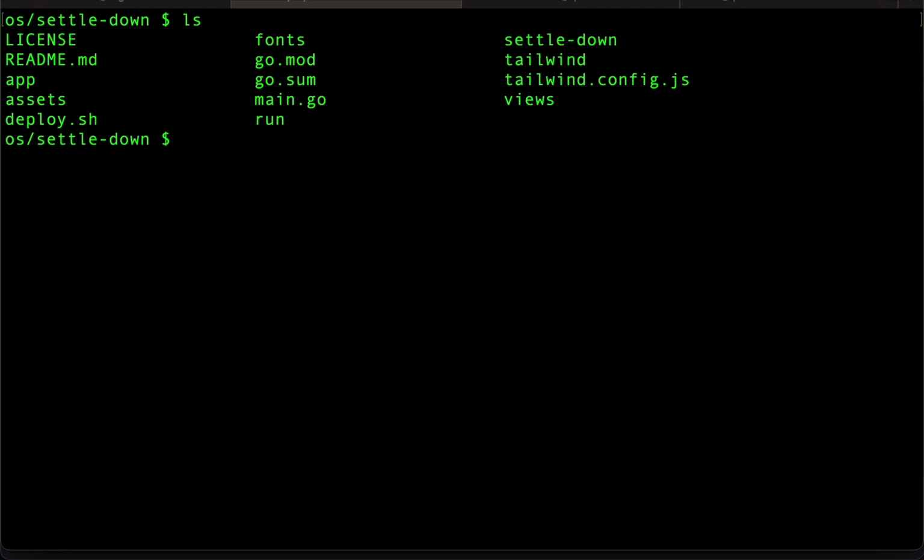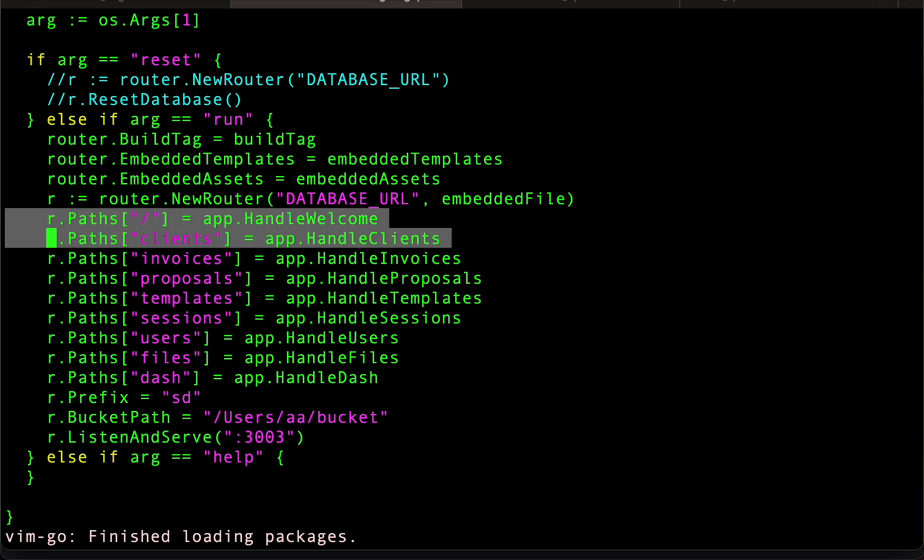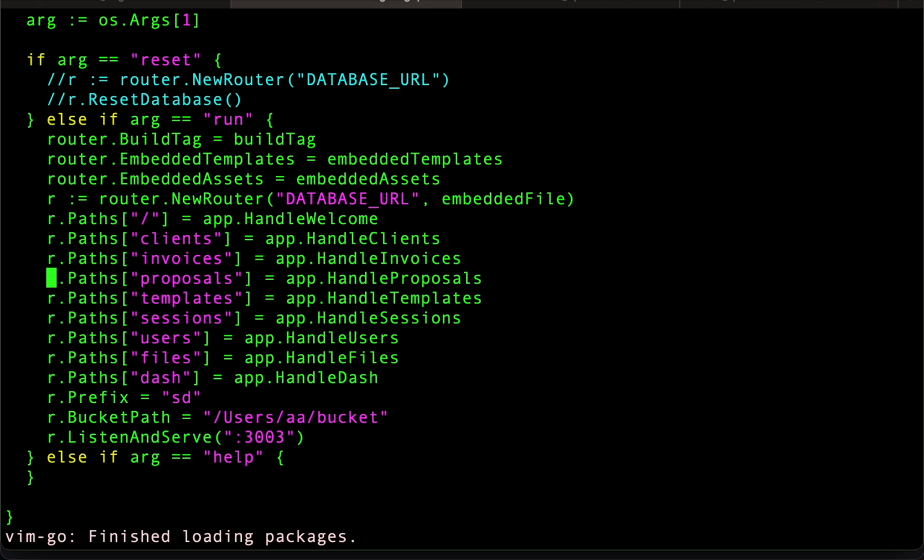This is an app called Settle Down. And if we look at the main file, here are our routes. Okay, so you see we have a welcome route at slash, and then everything else goes like this, right? So let's look at that welcome route.